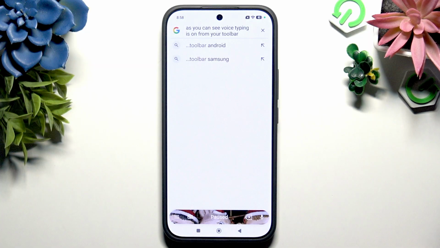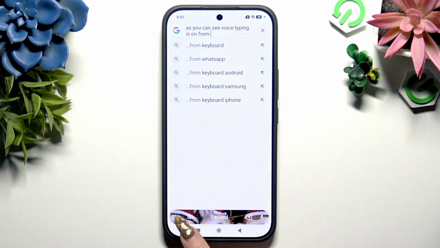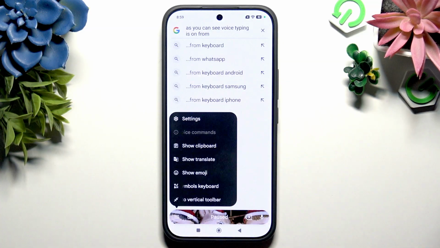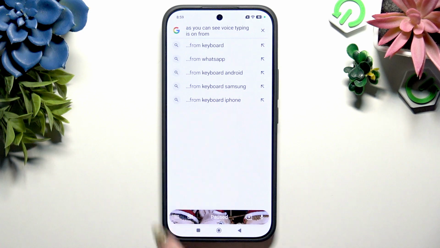To enable or disable voice typing, use the same microphone. To delete text on the go, use this button with an X. To get access to some settings, click on those three lines at the bottom left corner. Check out all of those. And last but not least, to go back to standard keyboard, use keyboard icon also on the left.